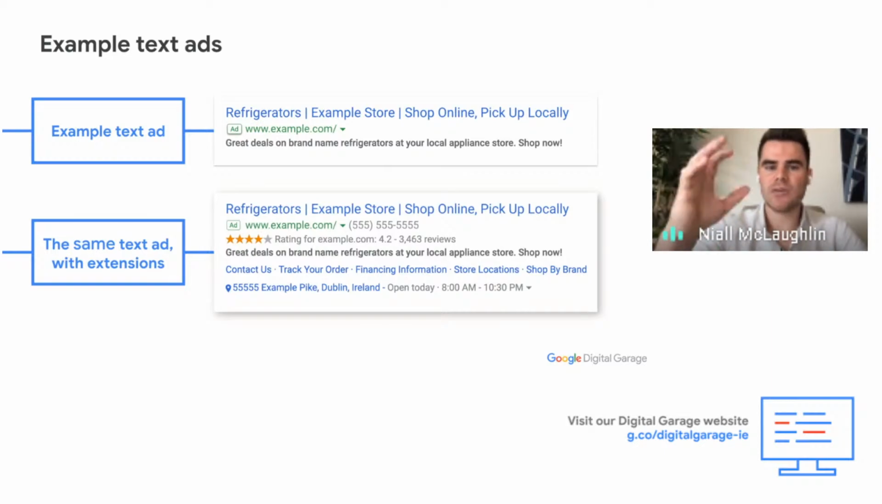Now, let's take a look at the second example ad on the slide. Notice how much more stuff there is here. The ad looks bigger. It is bigger because it's incorporating features called extensions. And again, I can't stress just how important extensions are. Extensions effectively expand ads with additional information. This typically increases an ad's click-through rate by several percentage points, sometimes considerably higher.